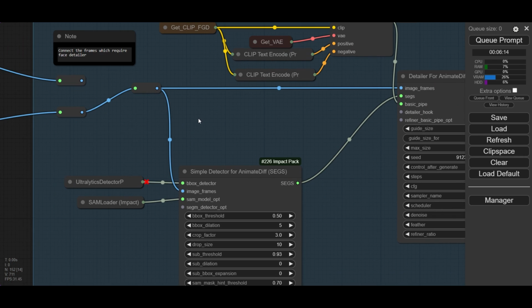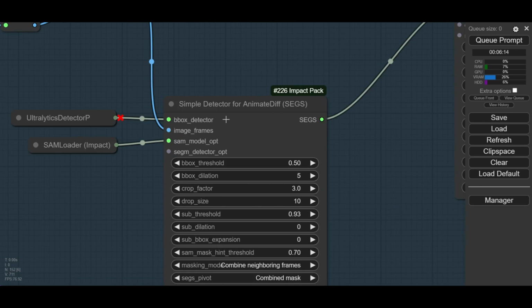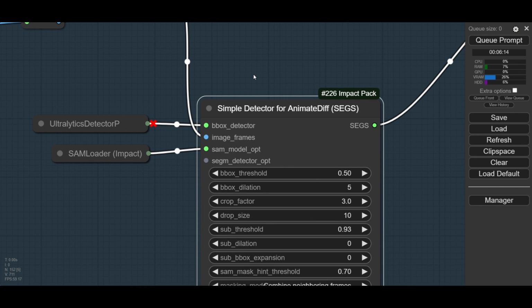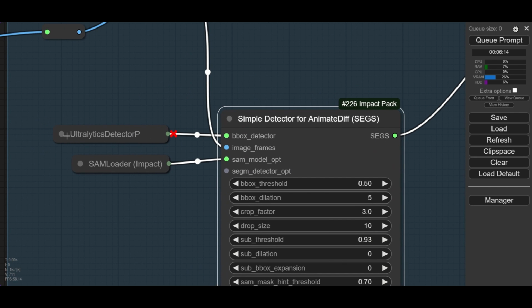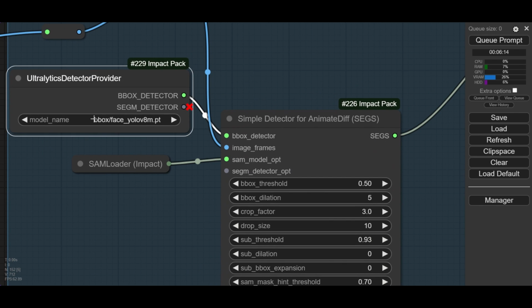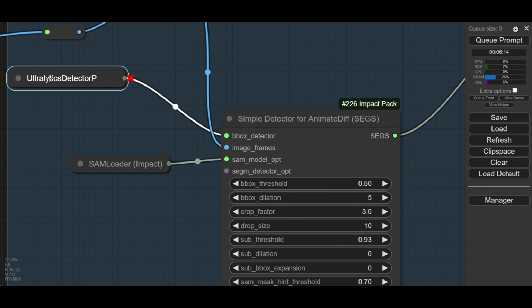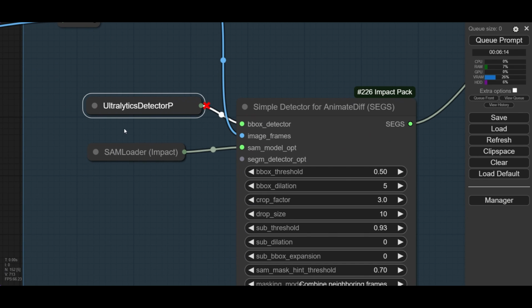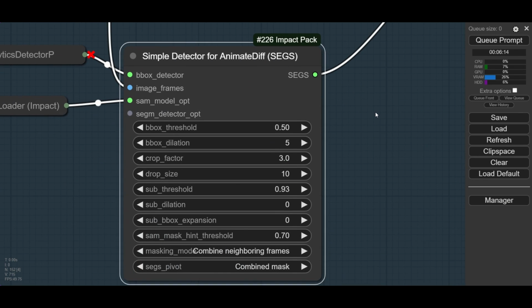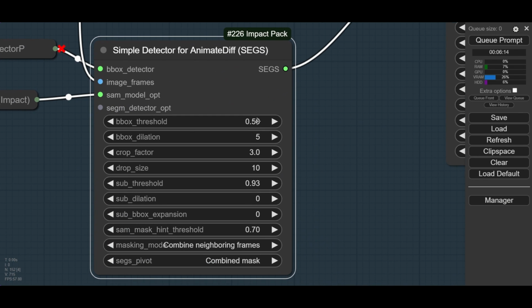To do the Facedetailer, we need to use first the simple detector for AnimateDiff. We need the Ultralytics detector provider node. Select the BBox Face YOLO model. In this way the face of our animation is detected and can be detailed in the next node. For this example, we set the box threshold to 0.5 and the dilation to 5.